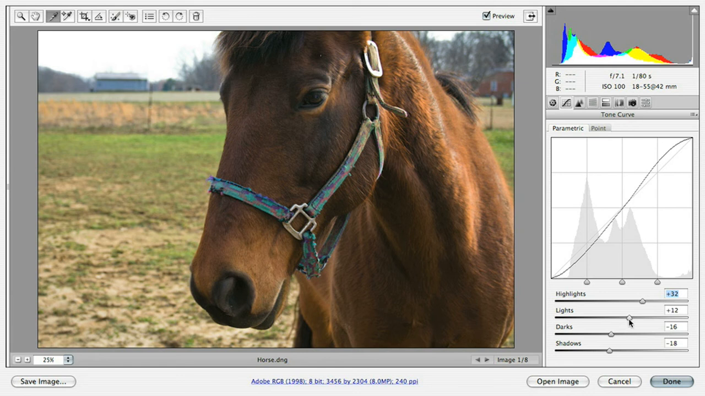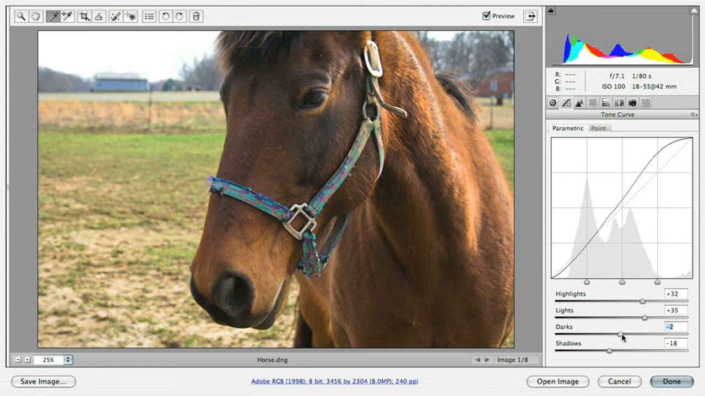For instance, if I want to increase the lighter areas a little bit here in this photograph too, I could simply increase the lights by dragging over to the right. And then the same holds true for the shadows and the darks as well. If I want to increase the dark areas, which essentially I'm just increasing the contrast between the two. So I'm increasing the darks and then I increase the shadows as well.